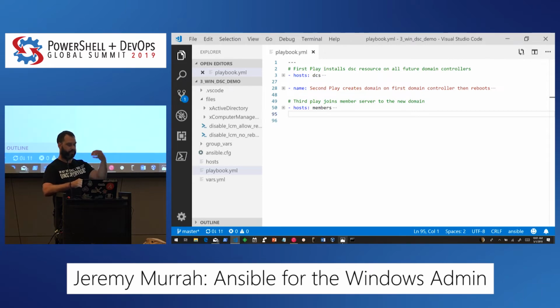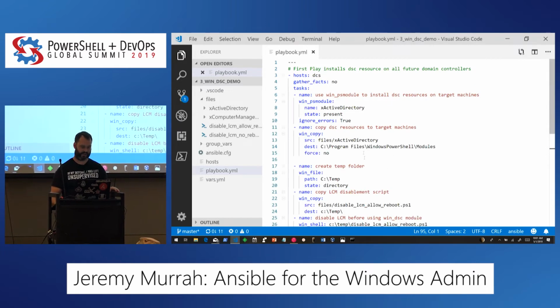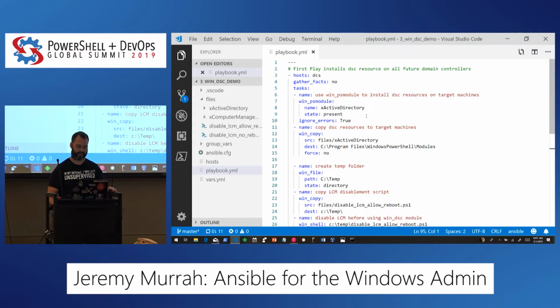So in our case, we're going to do all our DSC stuff on all our DCs. Then we're going to create the domain on just one. And then we're going to connect our members to that domain. So each time our host list changes, that's where you want to do a new play. So let's walk through some of these. If you have any questions, just throw something or holler or anything as we go through.